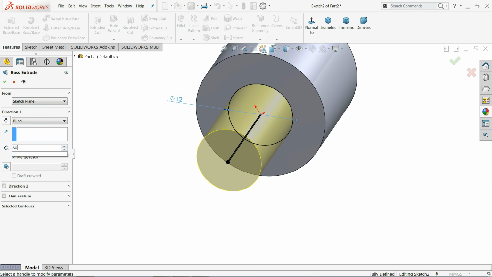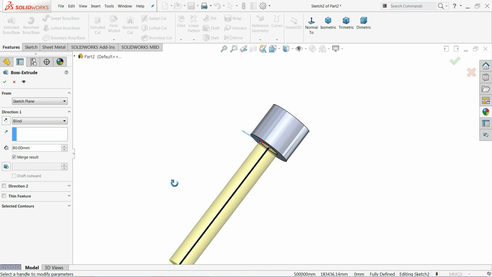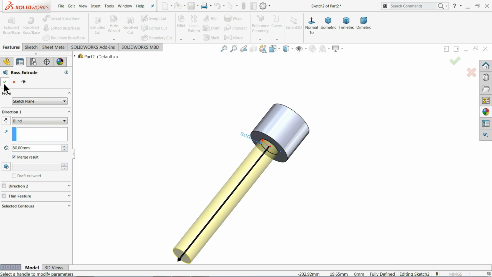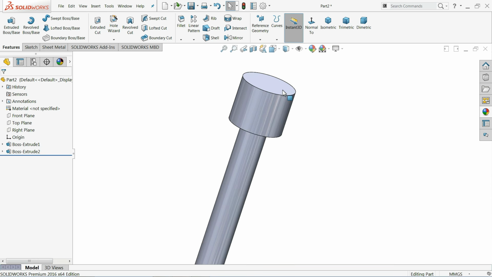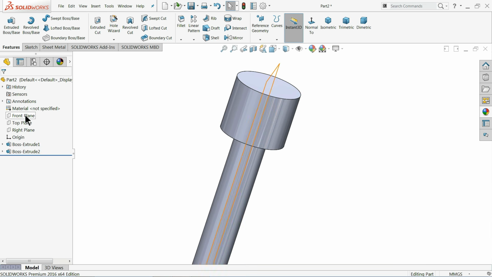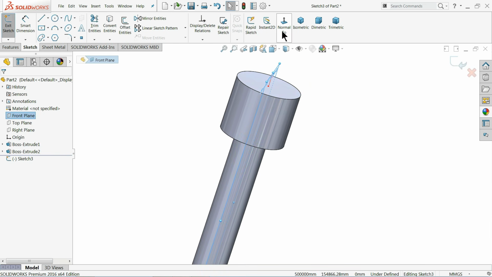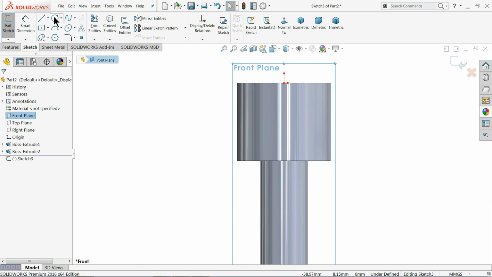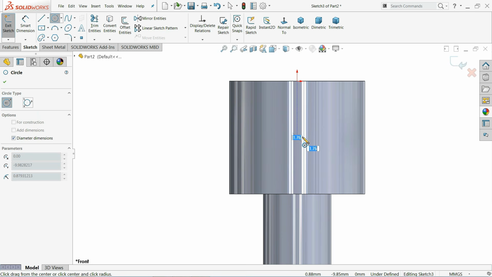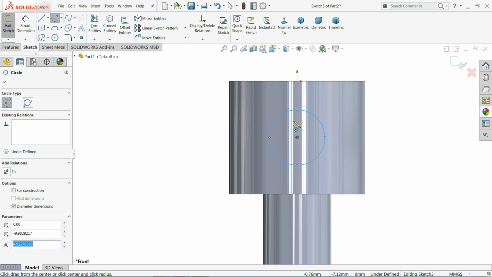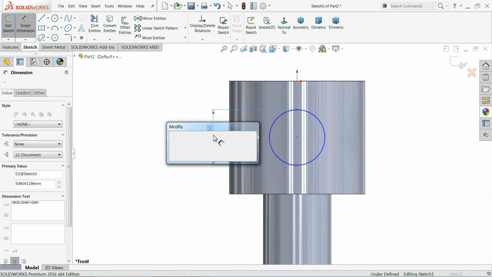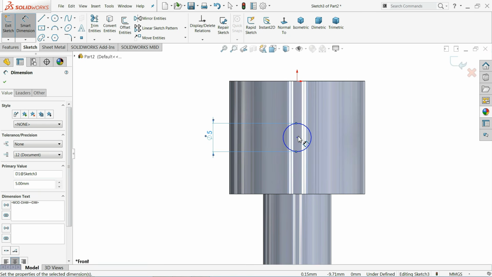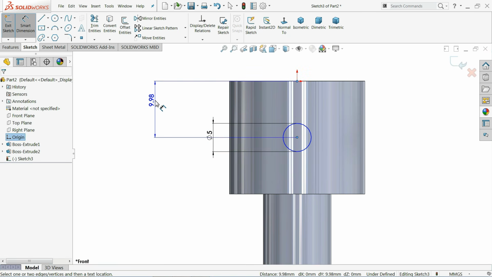Extrude up to 80 millimeter because the overall length is 100 millimeter. Now here, one hole also. Let me choose the front plane, sketch, circle. Actually this is a rotating handle hole, 5 millimeter. Then the distance from top is 10 millimeter.